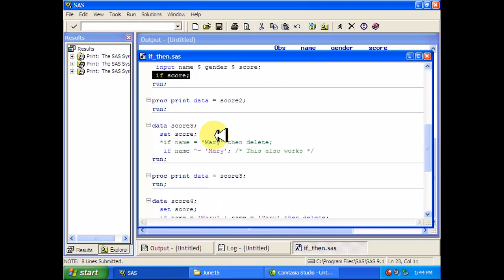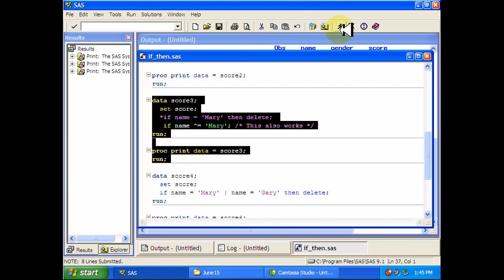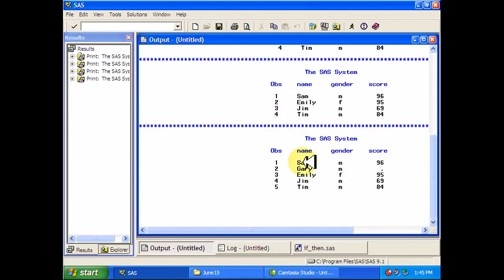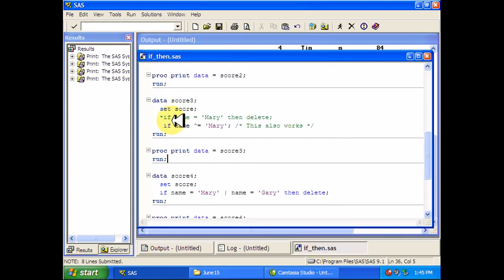Another thing you can do with this is delete specific observations. For example, if your name is not equal to Mary, then I'm going to keep you in my data set. Otherwise, if your name is Mary, I'm going to get rid of you. And so we see Sam, Gary, Emily, Jim, everybody but Mary is in there. Another way of saying that is if name equals Mary, then delete.